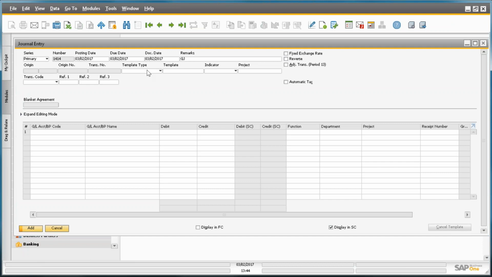The other aspects that you'll notice, these are gray, which means that this journal entry is not being pulled in from an original document, and anything that's in gray in SAP indicates that you can't do an entry in it.